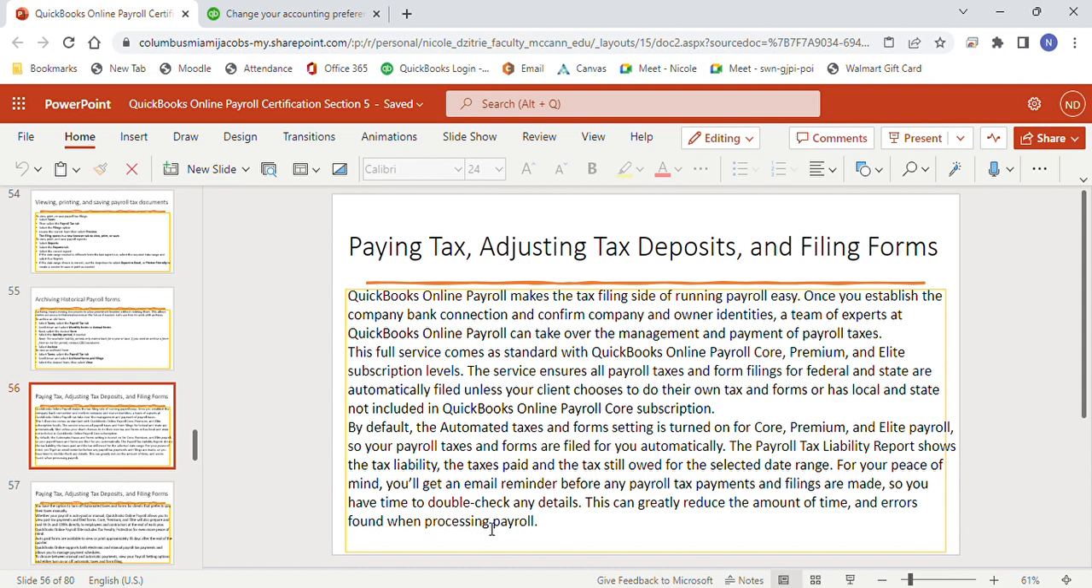The service ensures all payroll taxes and form filing for federal and state are automatically filed unless your client chooses to do them on their own manually. By default, the automated taxes will be set on for all Core, Premium, and Elite, so your payroll taxes and forms will be filed automatically for you.